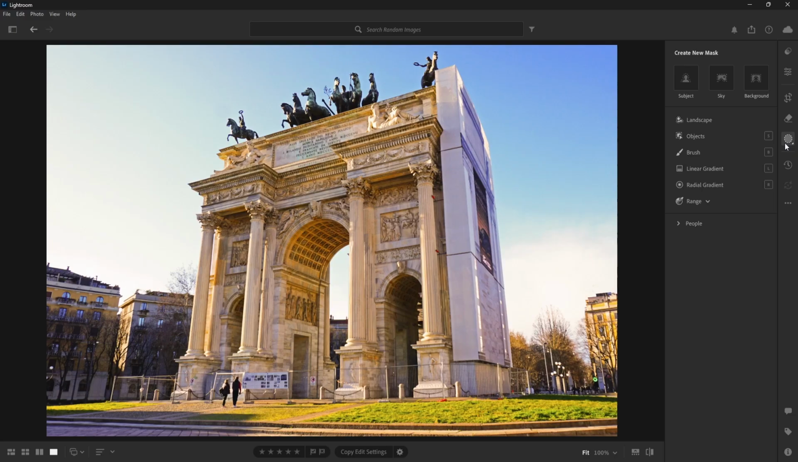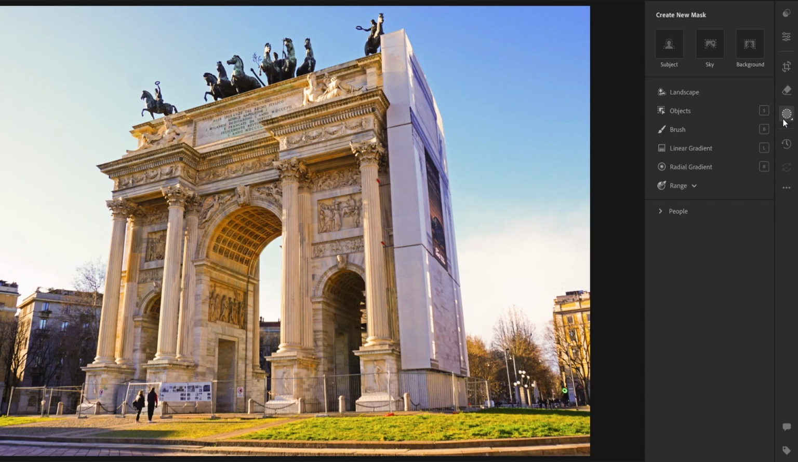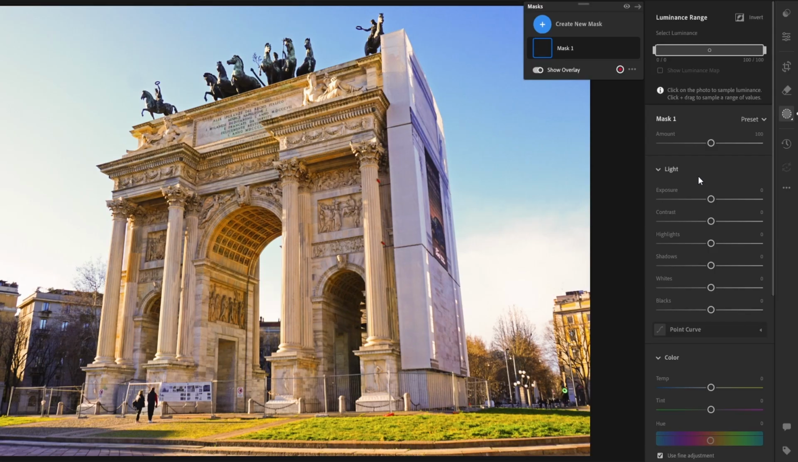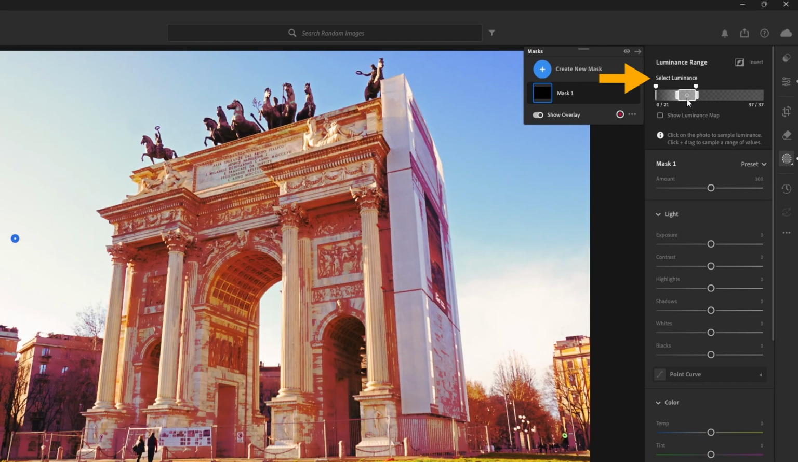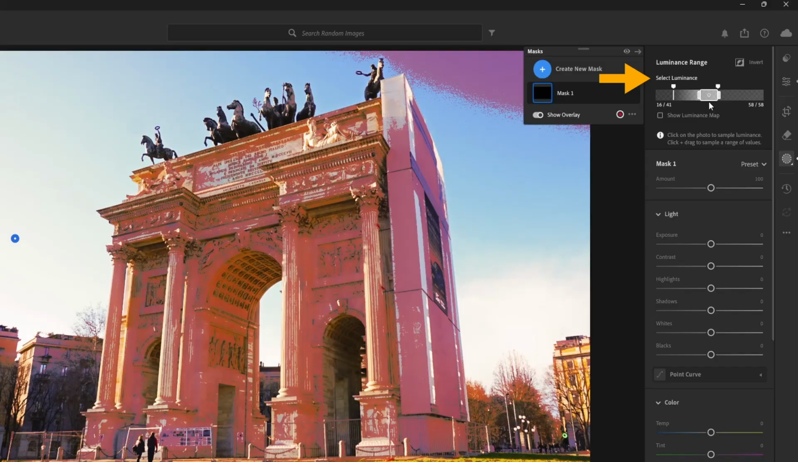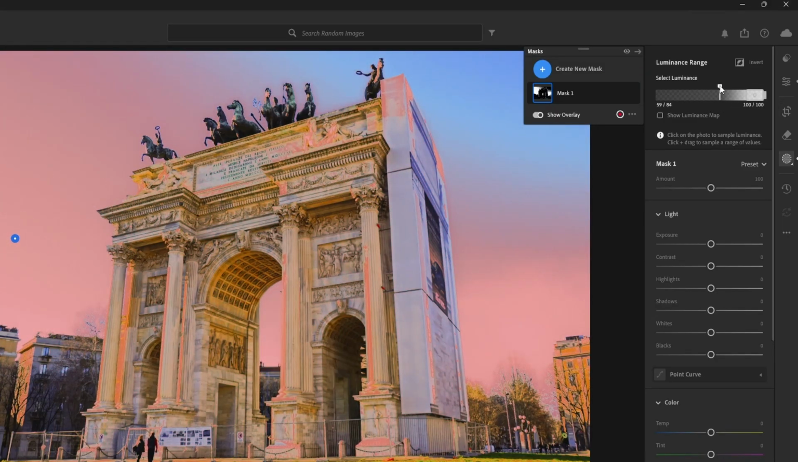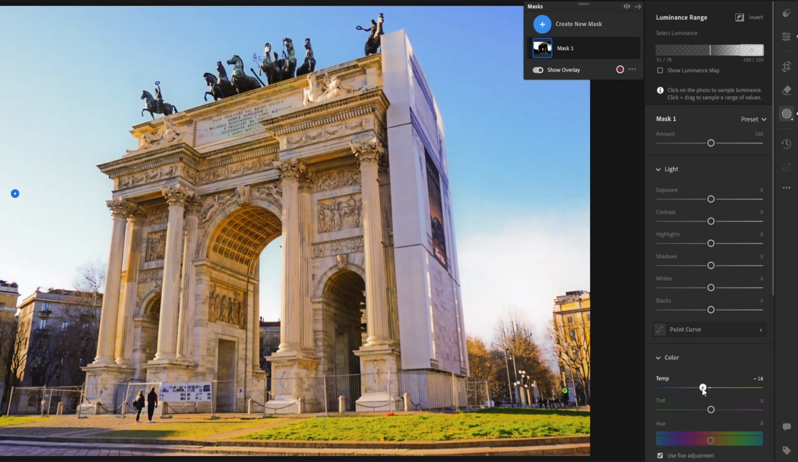Next, let's look at the Luminance Range Mask. This tool is useful when we have a bright section in the image. To use this tool, click on the drop-down next to Range, and select Luminance Range. Next, click on the brightest part in the image. Now adjust the luminance range to adjust the mask area, and then do necessary edits.